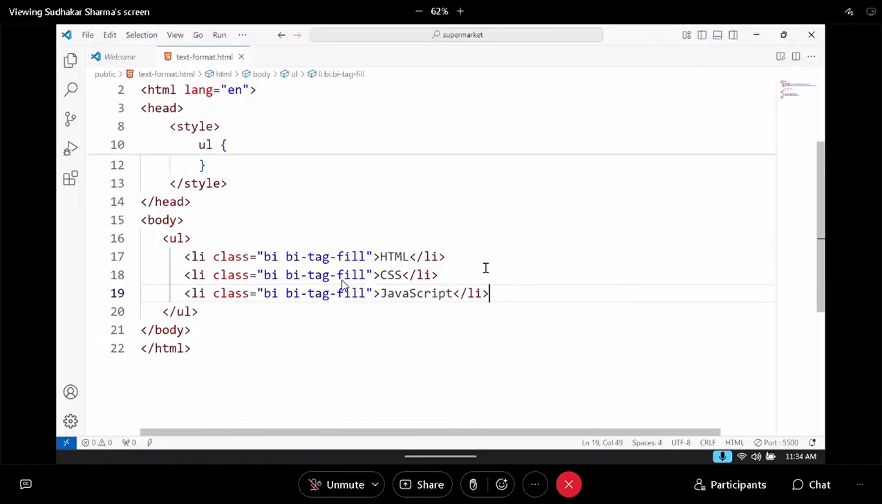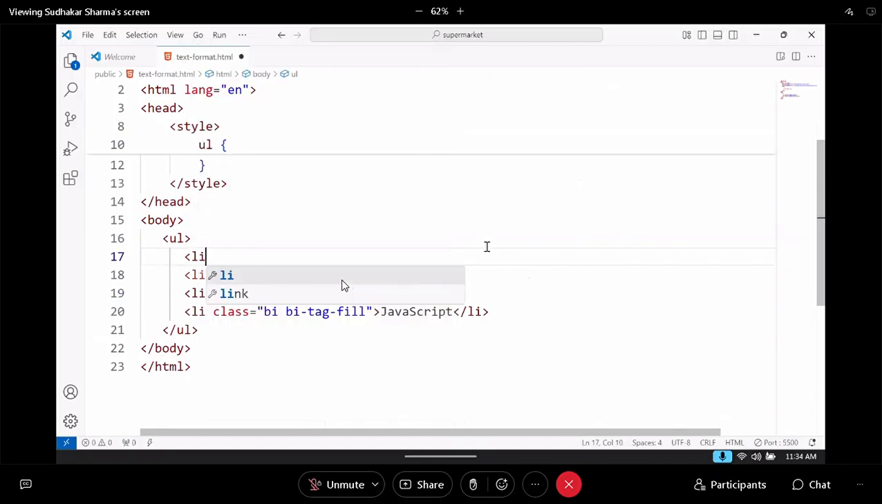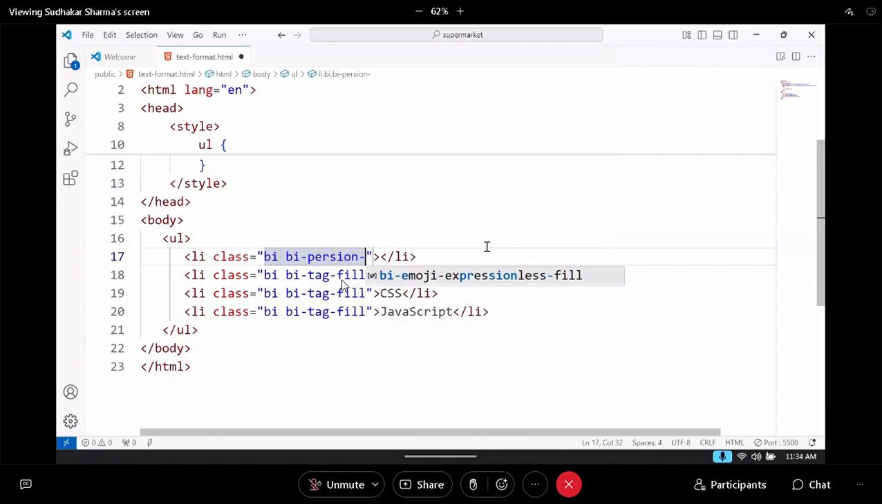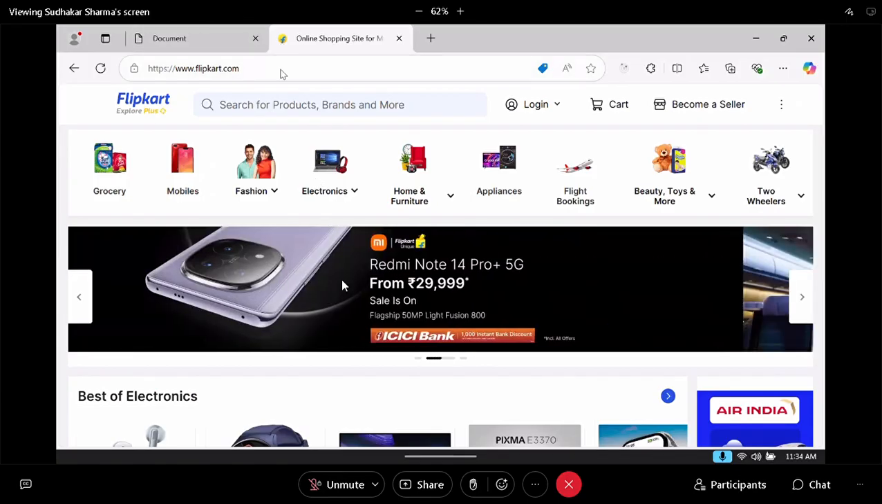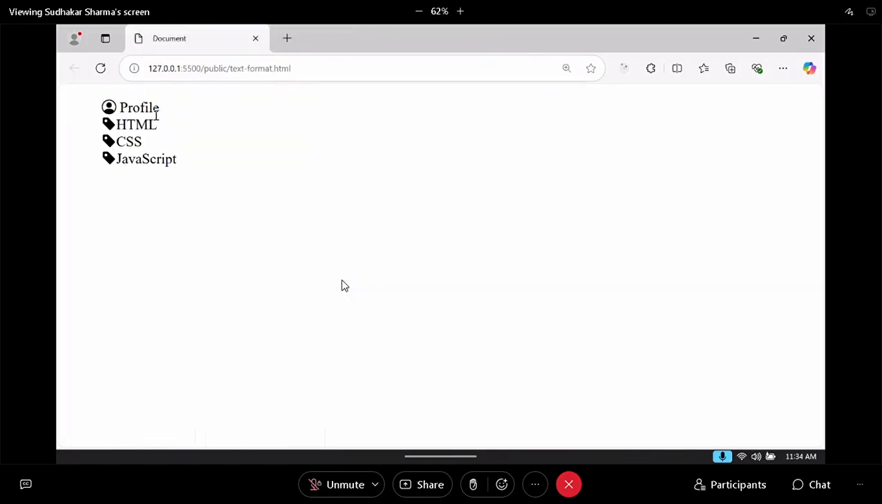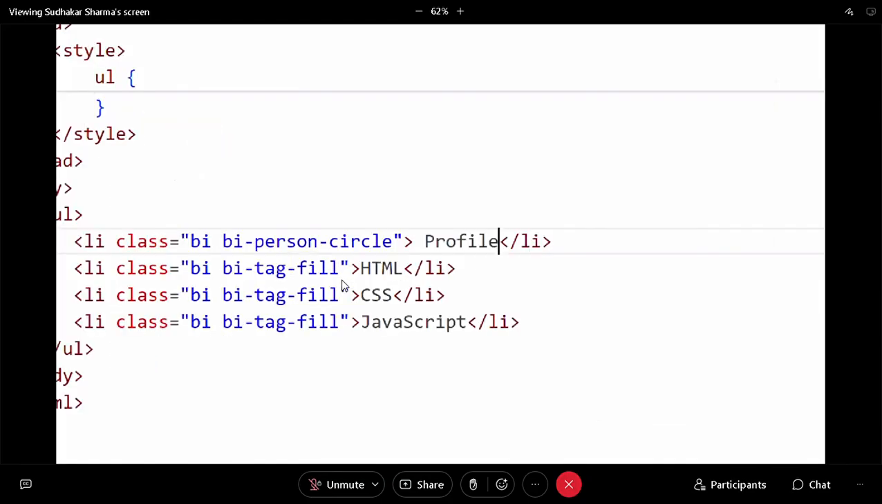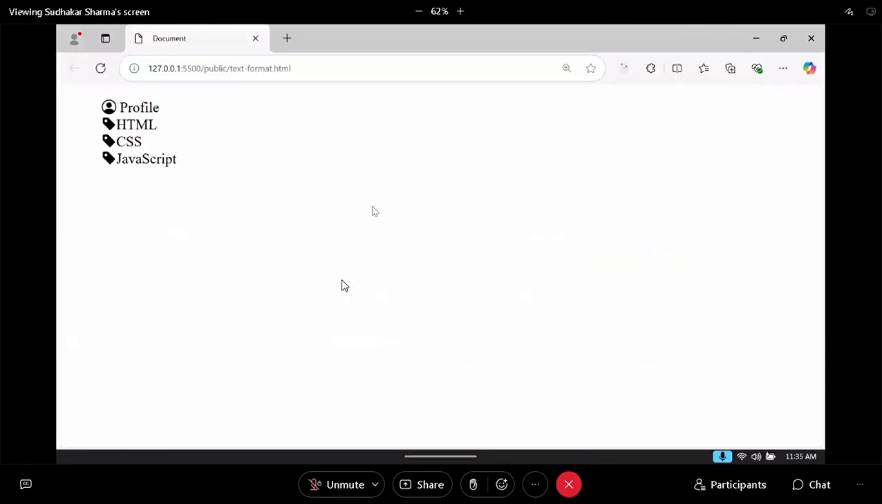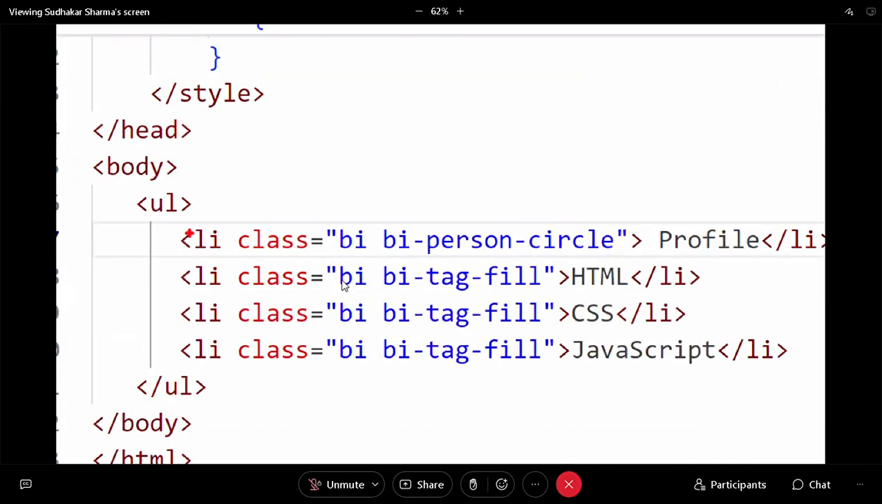Suppose I am adding here a list item. What is it? Class bi, bi-person-circle. Suppose I give person circle, and here what is it? Profile. Remember, if you give like that, it will come. But the problem is, when you apply any color for this list item, the same will apply for this also. But we don't want like that. That means symbol color different, text color different. So better don't keep like this.